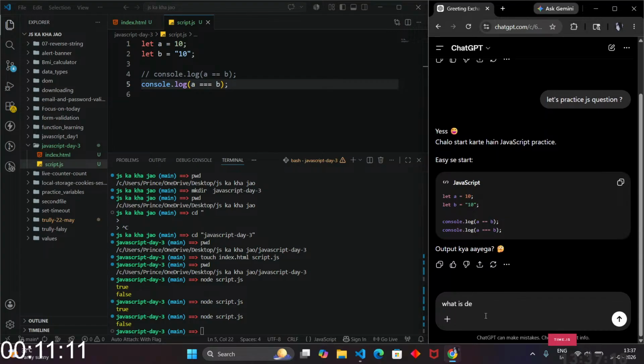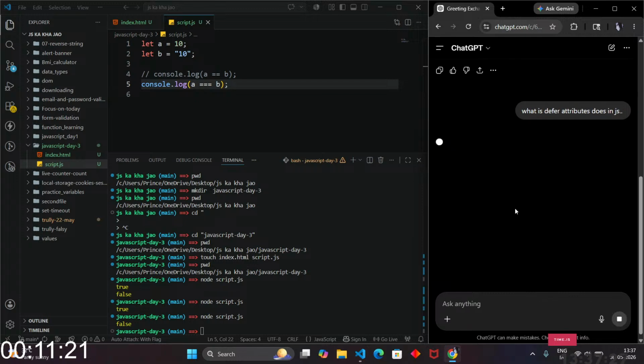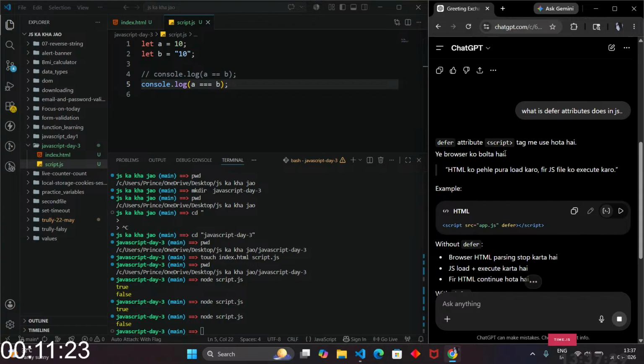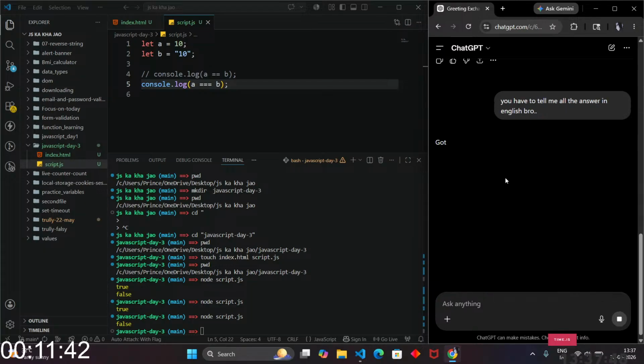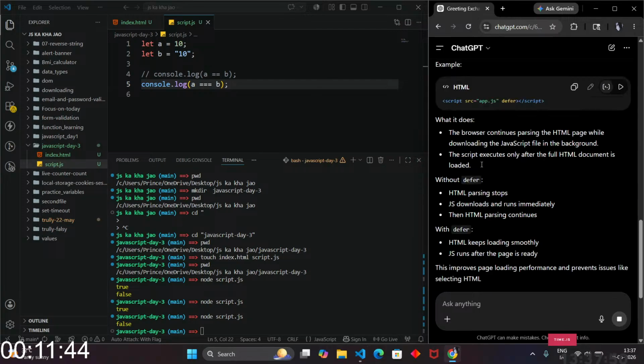What does the defer attribute do in JS? Defer attribute is a script tag... No, bro, you have to tell me in English. You have to tell me all the answers in English, bro. Got it from now, okay?